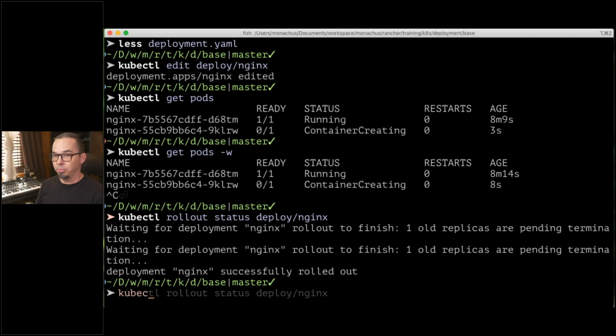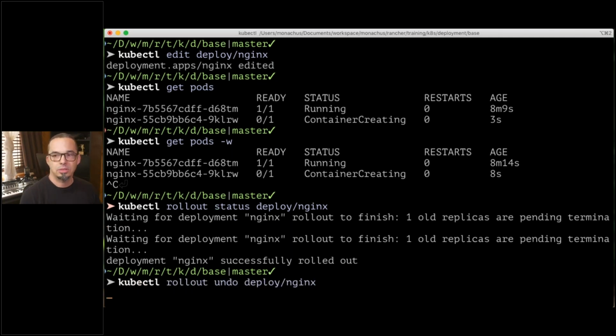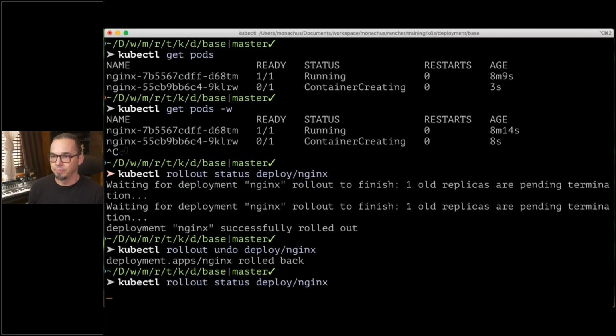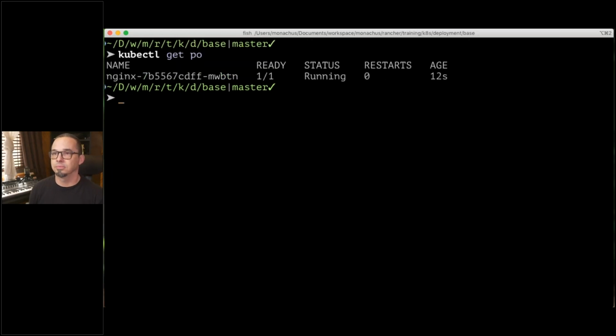If we wanted to roll back, what do we use? kubectl rollout undo. And now it's in the process of rolling itself back. It's easy. It's so easy.